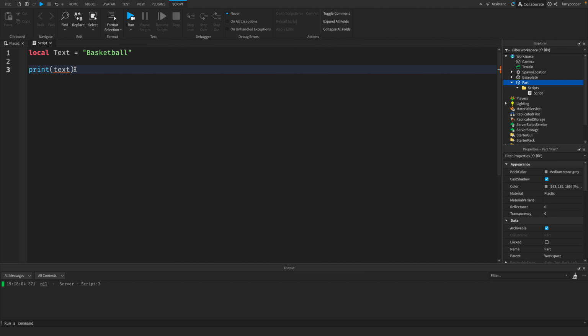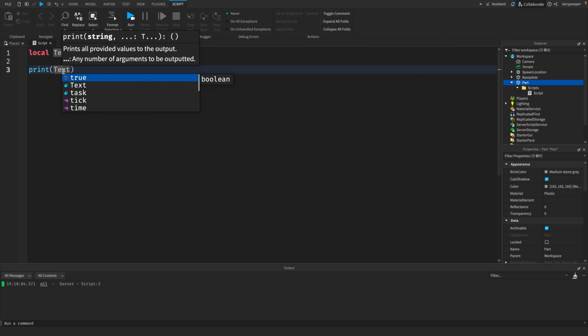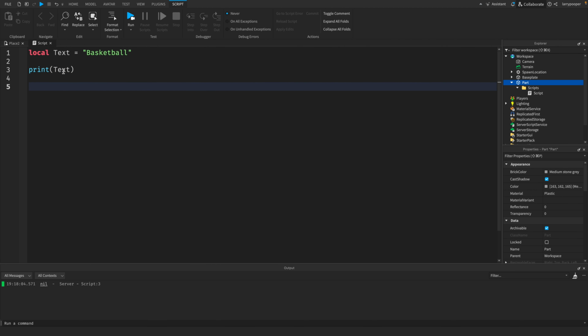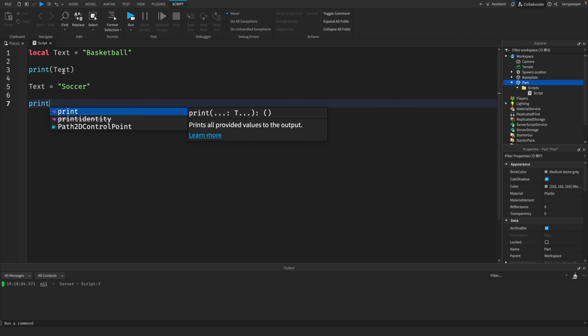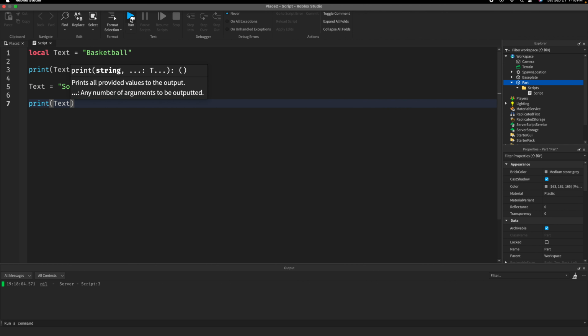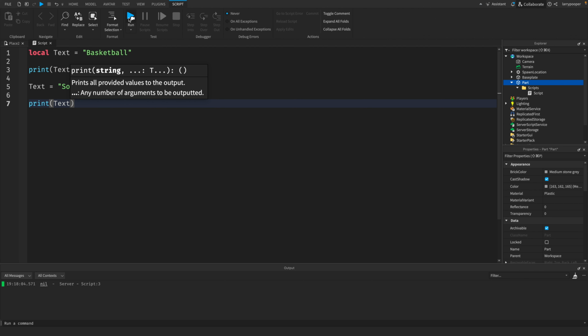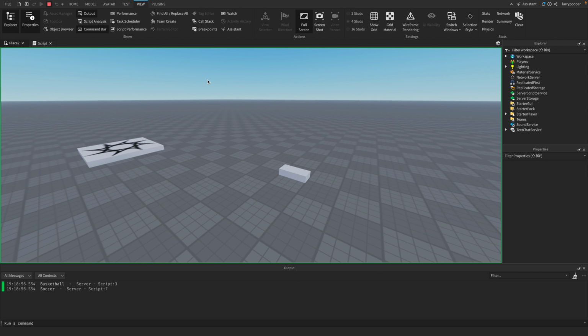Variables can also be changed. So if I want to print my text first, and then I want to change my text, I write text. I don't have to write local this time because you only use local when you define the variable. Text equals to soccer. And if I print text again and I run it, it prints basketball, then soccer.